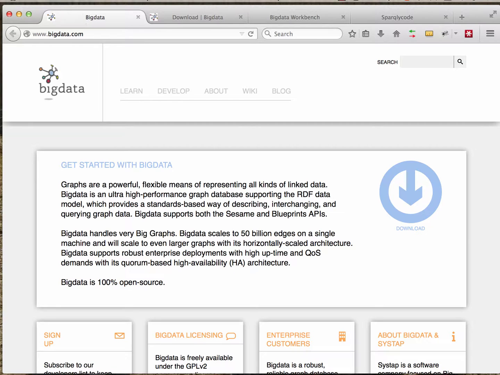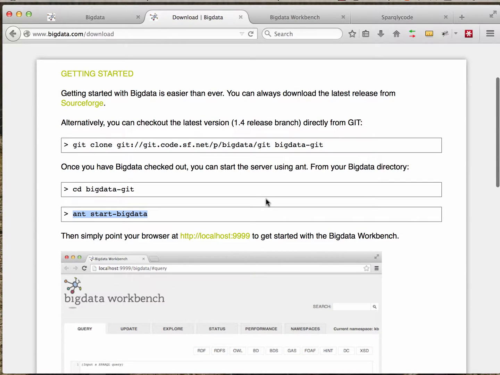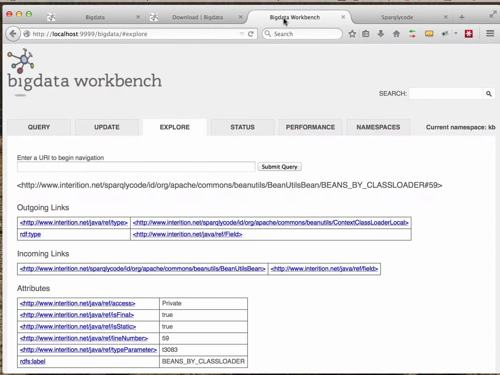So if I was to start by just saying again how you would get hold of this product, there might be a couple of other ways of getting hold of Big Data, but the way that I did this for the purpose of demonstrating today was I used their source code repository, which was a Git based one. I cloned it and then I simply ran, as instructed here, the ant target for starting Big Data, which runs it up on your localhost on port 9999. You can point your browser at it and you get a simple user interface.